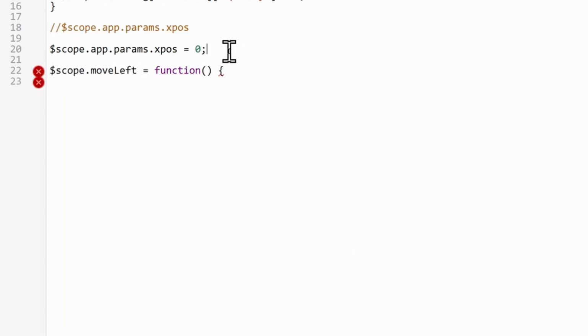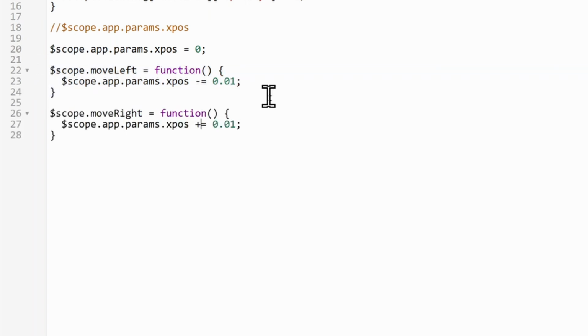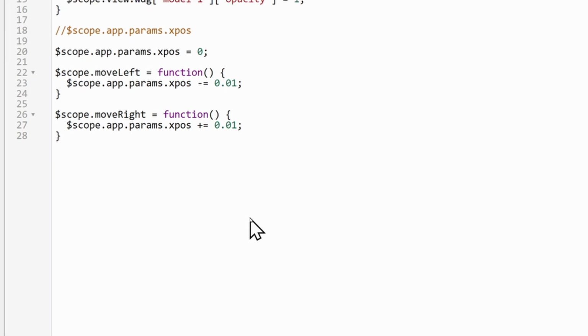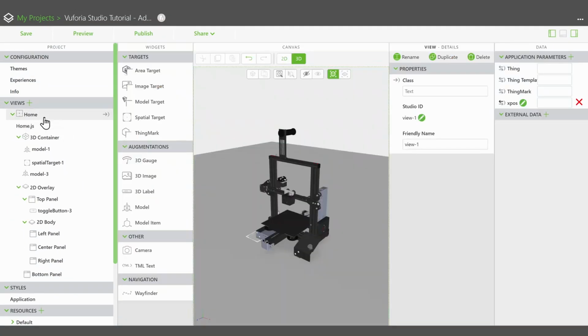We can now adjust or set the values of the parameters in home.js by calling this line. Define the initial X position of the model at the origin. We will create two functions, one to move the model to the left and one to move the model to the right. These functions can be bound to widget events in the same manner.